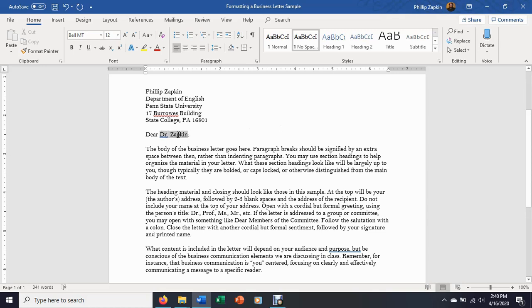But again, you want to refer to the person by their title and last name. If you don't know the individual that you're writing to, you can write to a position title. So, for instance, if you're applying to a job and you don't know who does hiring for that organization, you could address, say, Dear Human Resources, or Dear Hiring Manager, or something like that. That's also acceptable if you don't know the individual.